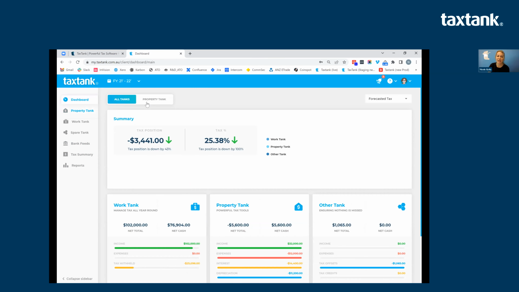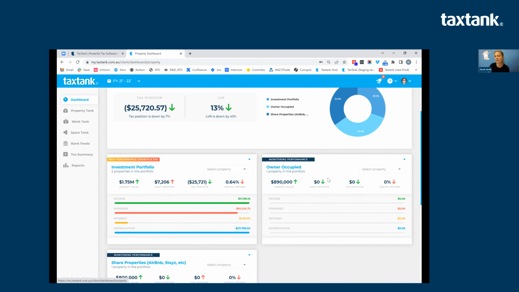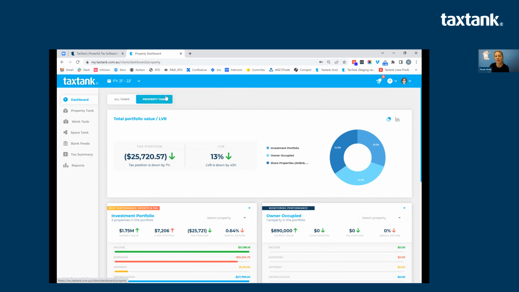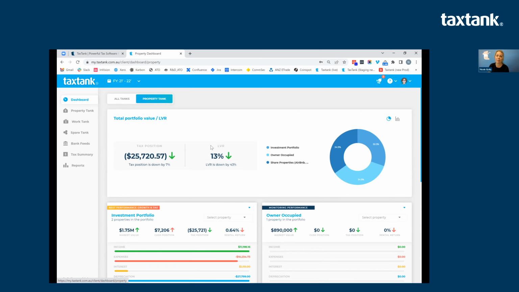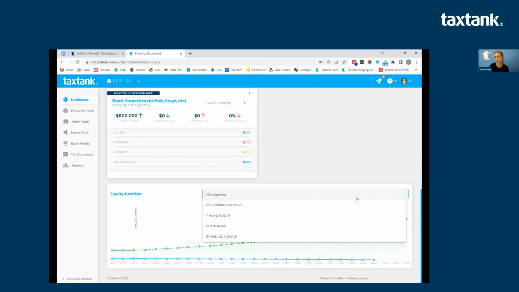Okay, now if we go back to the dashboard, we do have a specific property tank dashboard. And what this does is provide an overview from the portfolio level. Some people may have an investment portfolio. Some people may have their principal place of residences added, some impacting tax, some not. But from this particular dashboard, it's the overarching loan to value ratio that we're looking at. The tax position is obviously only driven from those portfolios that do impact tax. But it's also giving us a nice little overview of our equity position for all of the properties in our portfolio, or we can drill down into an individual property, I should say.